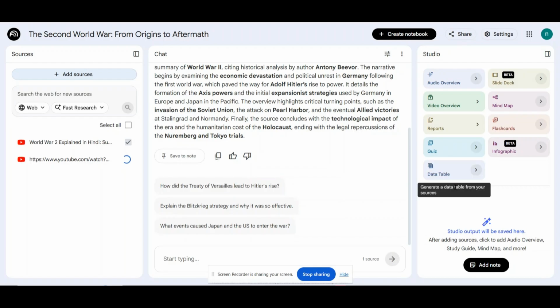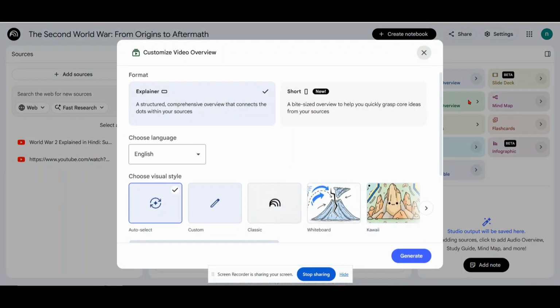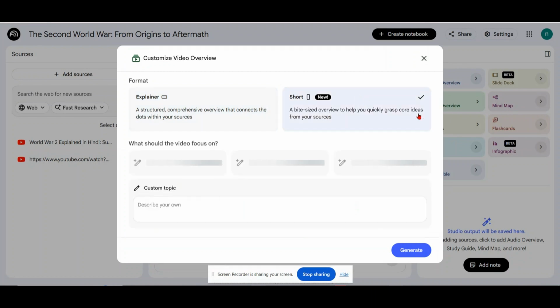Since today's topic is short-form videos, I'll select Video Overview. Here you'll have the option to create both explainer videos and short videos. We'll cover explainer videos in another tutorial, but for now, let's choose Short Video. NotebookLM will automatically suggest a few topics based on the content. You can either select one of the suggested topics or type in your own custom topic. In this example, I'm selecting the first suggested topic, which is about Hitler.